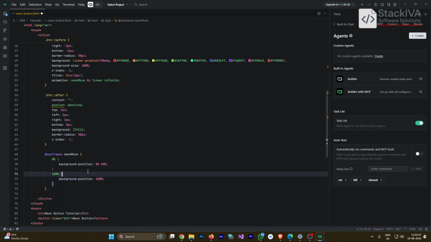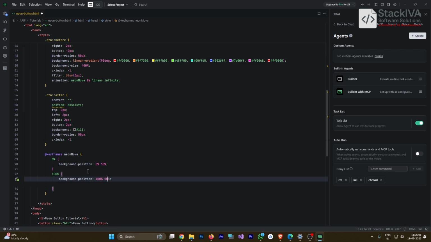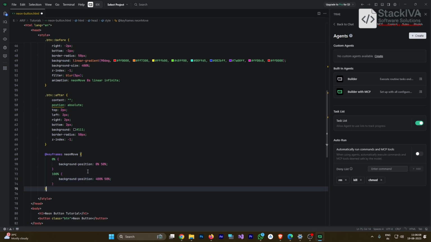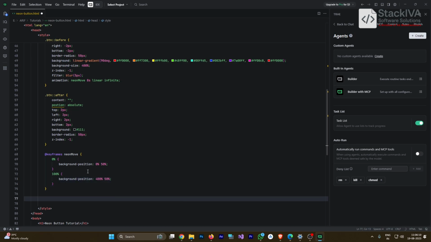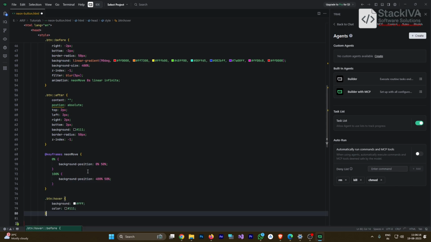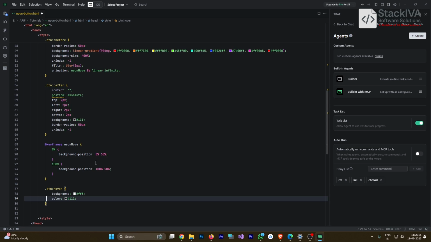Now for the animation. The gradient slowly moves from left to right, giving that flowing neon effect around the button border. And finally, the hover effect: when you hover over the button, the text changes to a bright cyan color and glows using multiple layers of text-shadow.